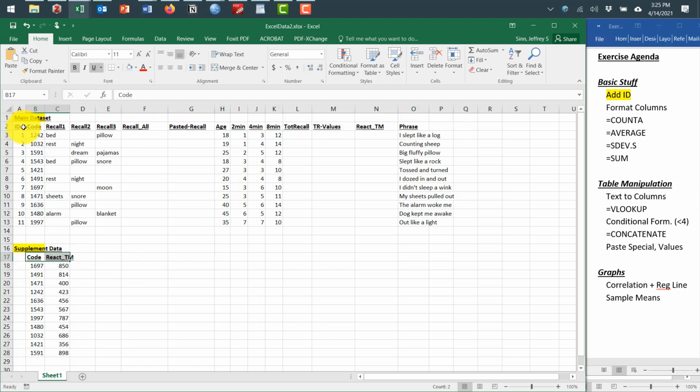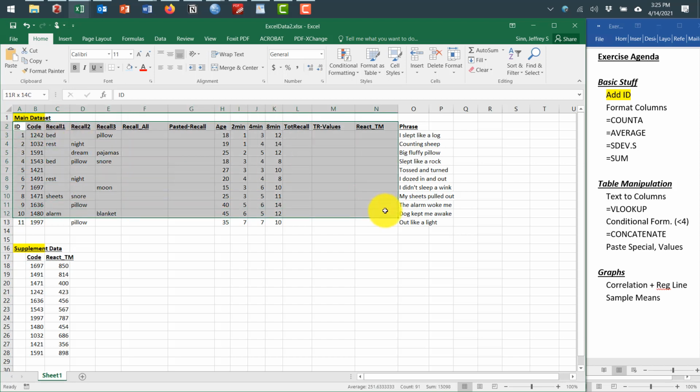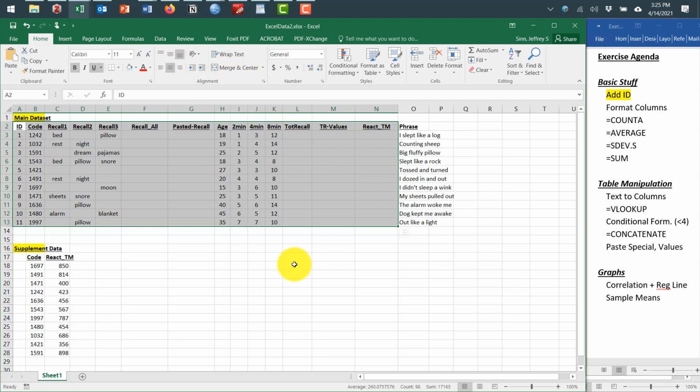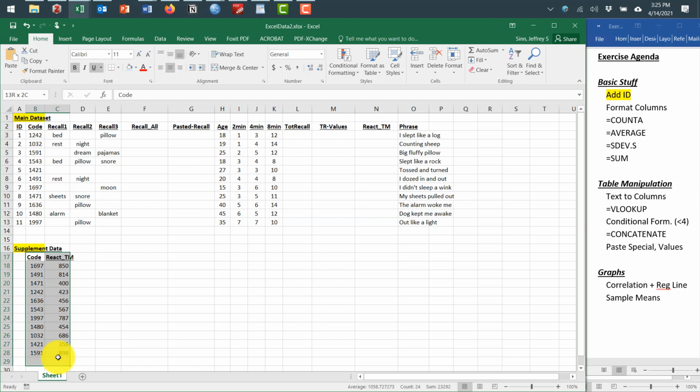And then I'm going to grab all of these except for this last column, and I'm going to center them. I think it's easier to read them if they're centered. The phrase, I think, is easier to read if you don't center it. I'm going to come down here for the code and reaction time, do the same thing, and center those.